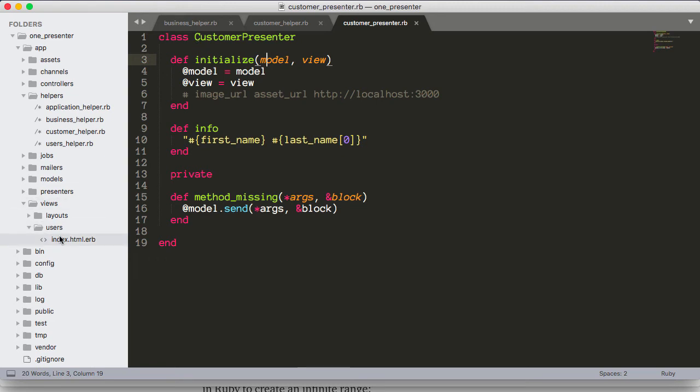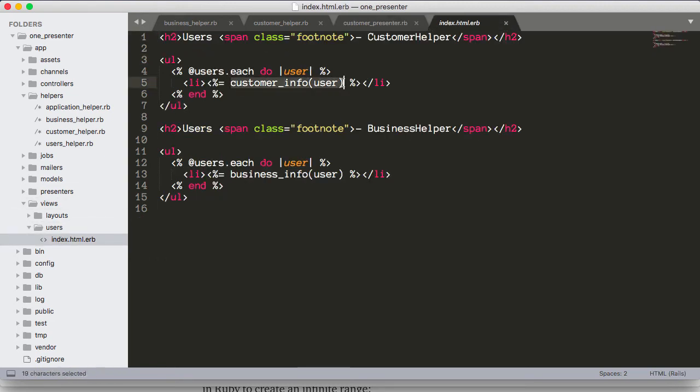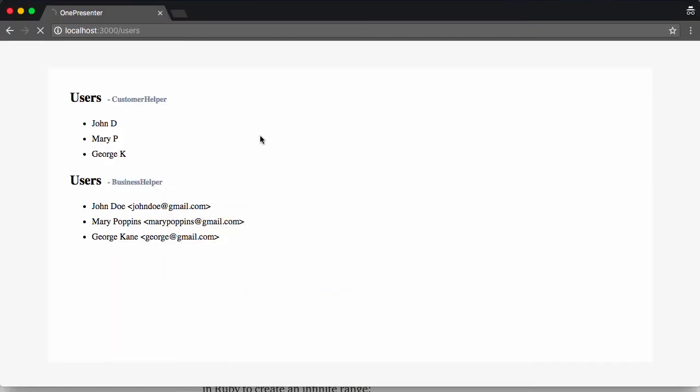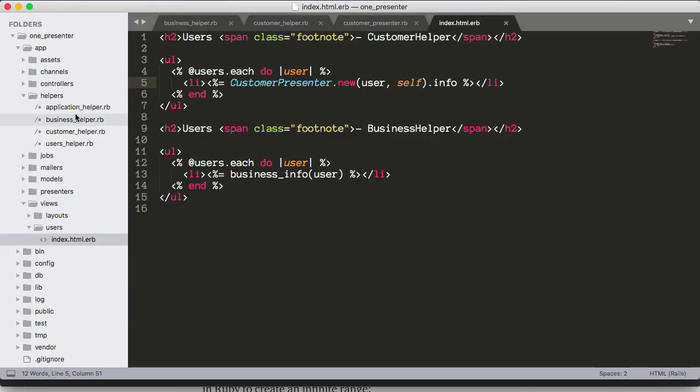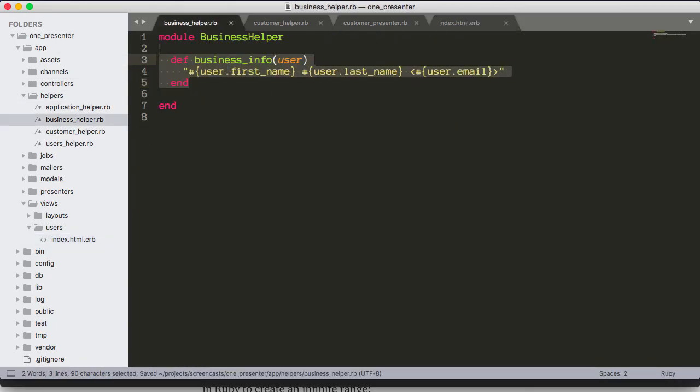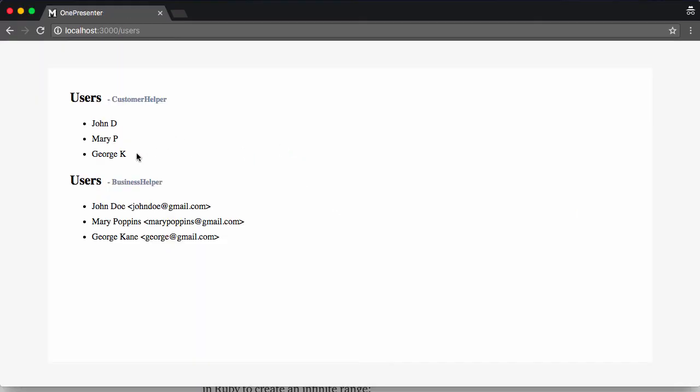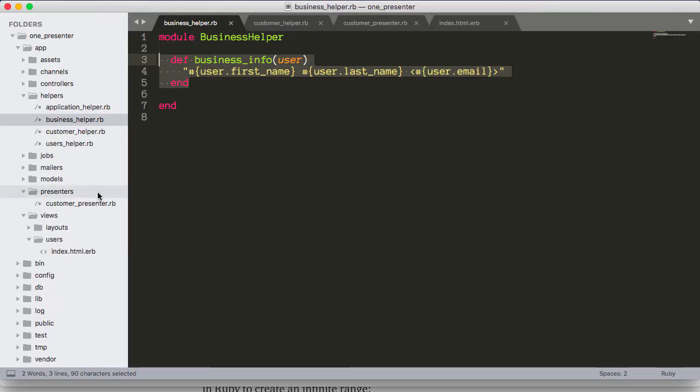Okay, so let's see in this file. We are replacing this one with customer presenter dot new, and we will pass in user and the view context, which is self, because we're in the view, and we are presenting info here. Let's save and refresh our view. Okay, sorry, that's something we missed here, which is the business info that we have just commented out. Let's put it back here for a while. Refresh, it's there without any changes. Beautiful.